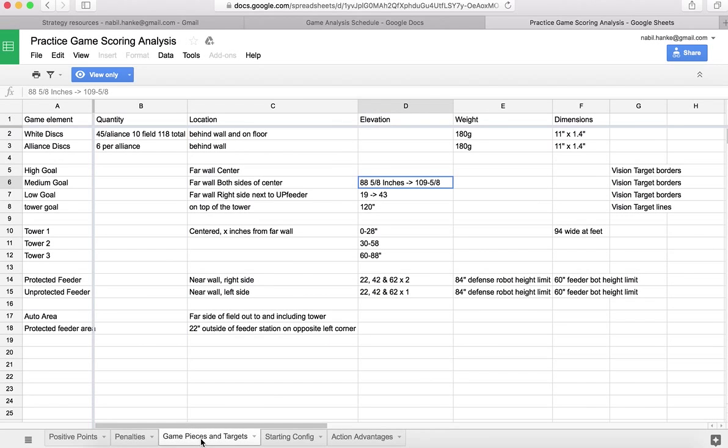So then your game pieces, this is what really changes every year. The positive points, the names will change to protect the innocent, but really there's always a game piece, there's a target, duh. The game pieces in this example were frisbees, effectively, and there were colored discs per alliance, and then there was white discs that each alliance could use, etc.